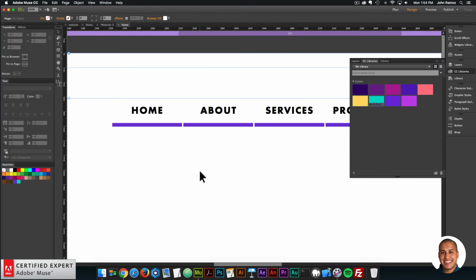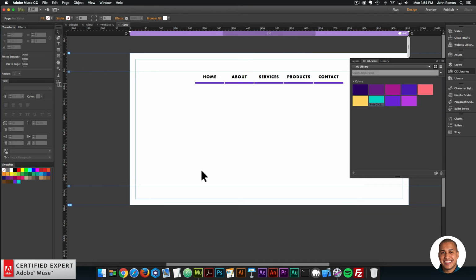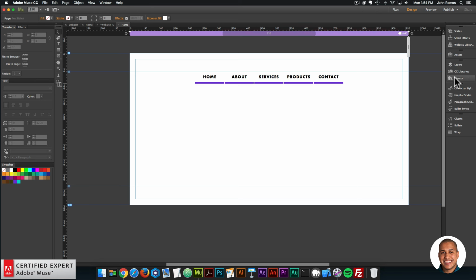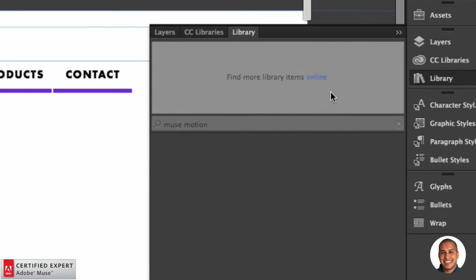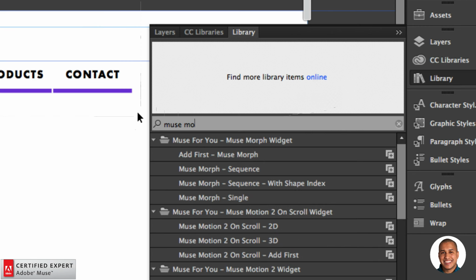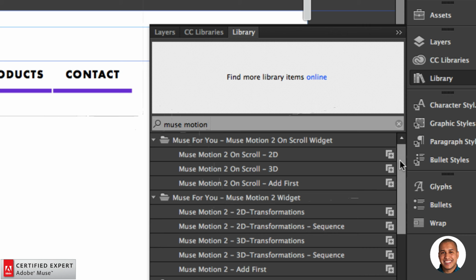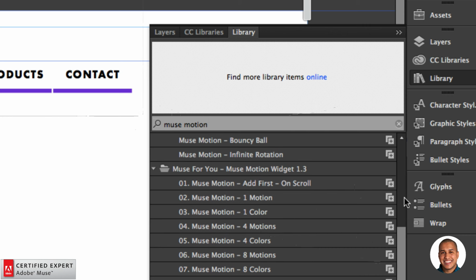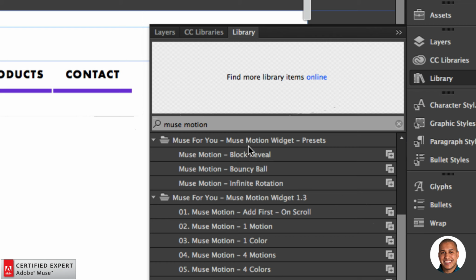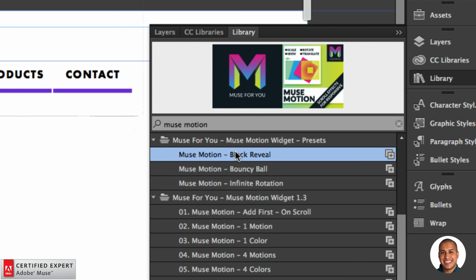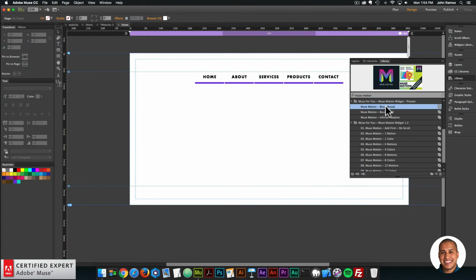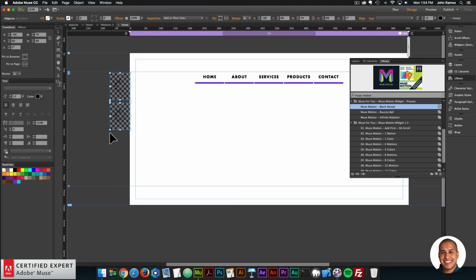So let's go ahead and add the Muse Motion block reveal preset. I'll go to the library panel and type in Muse Motion. I'll scroll down right here and bring in the preset. We have the Muse Motion widget presets, which come with the latest 1.3 update. Here I'll select Muse Motion, block reveal, and click, hold, and drag and place it into Adobe Muse.